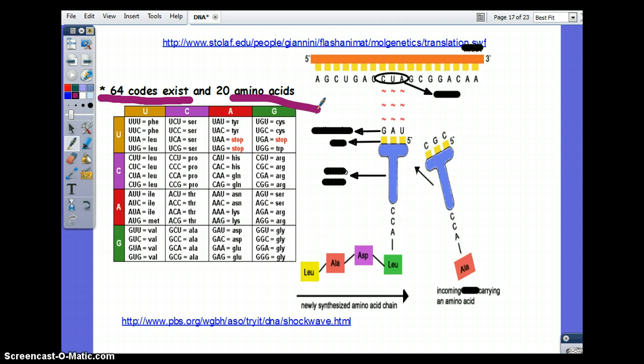which amino acid goes with which code. This chart will be given to you on the test. What I do want you to know is, where do the 64 codes come from? Raise your hand if you could give me that answer. So you have 4 nitrogenous bases, and each code is 3 letters. So 4 to the 3rd power, there's a possible 64 types of codes.